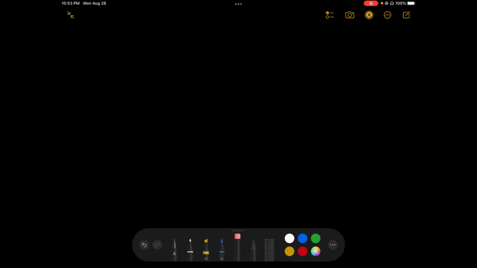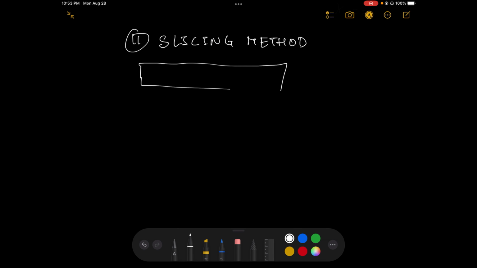So hi guys, today we will be starting with the second method, which is the slicing method. So let me tell you how the slicing method works. If you have an array, 1, 2, 3, 4, 5, this is our array.